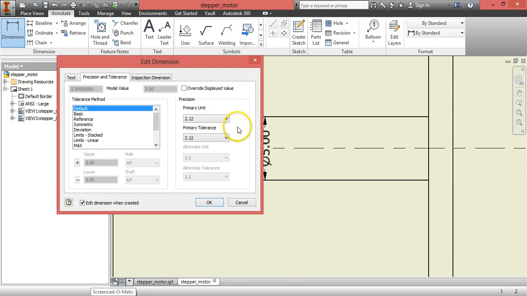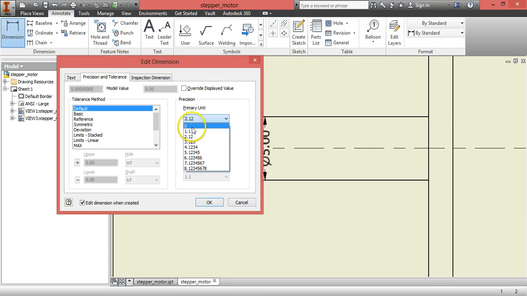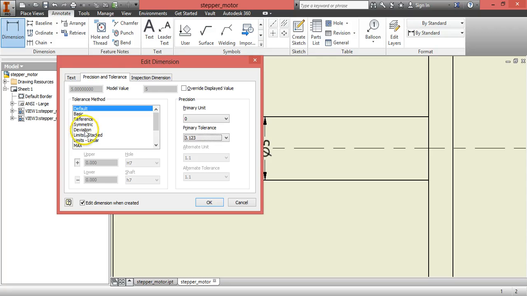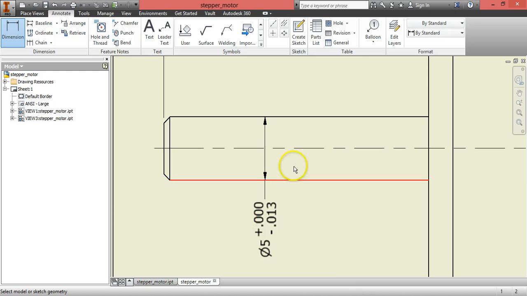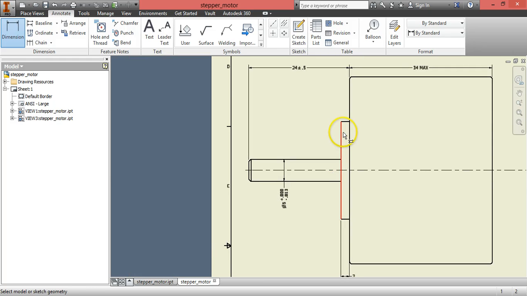The tolerances on this one are a little bit different. It's a whole number as the main unit, and then we have 0 and 0.013. So these are 0 and 3 decimal places respectively, and then there are actually asymmetric tolerances. The upper is 0 and the lower is 0.013 millimeters. So we'll hit OK, and we can see those 2 dimensions. That is correct. And finally, we have to dimension this disk here.